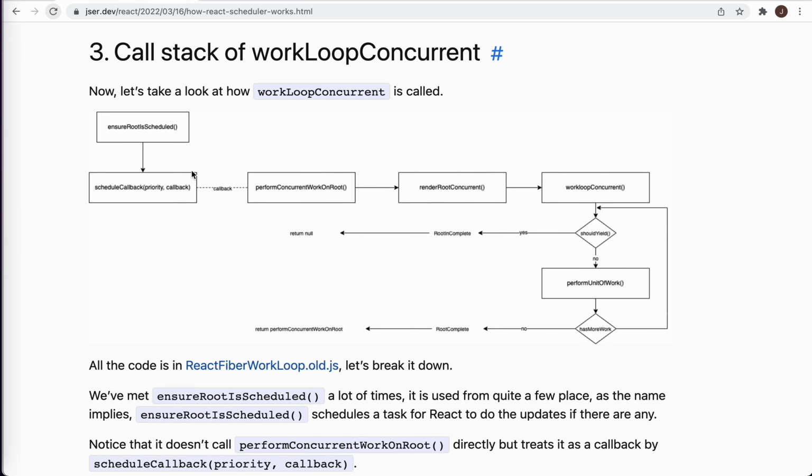So it all starts from ensureRootIsScheduled. I've already covered this in previous videos. Every time, it basically means trying to re-render the whole root. Of course, there's some performance optimization, so it doesn't necessarily run updates on each fiber, but the concept is the same. So ensureRootIsScheduled schedules the root to be re-rendered, to be updated.